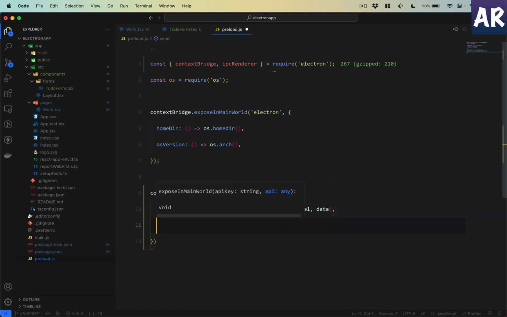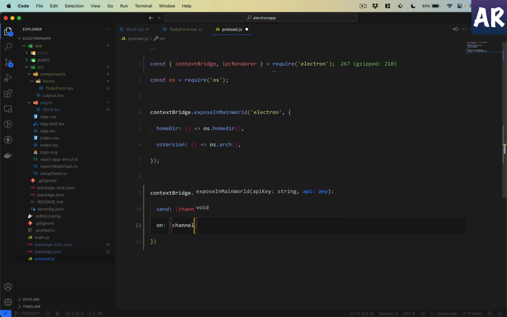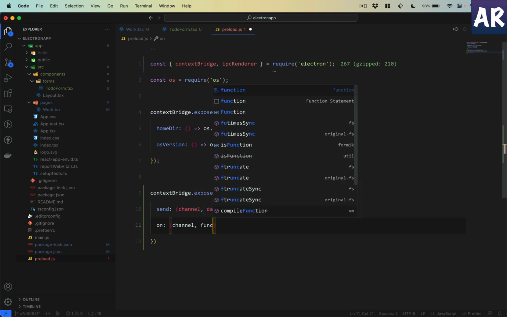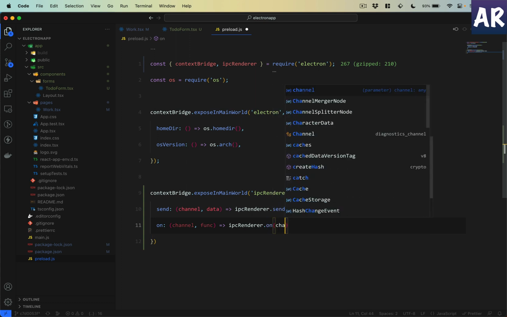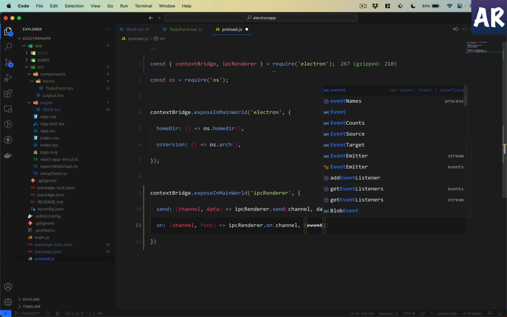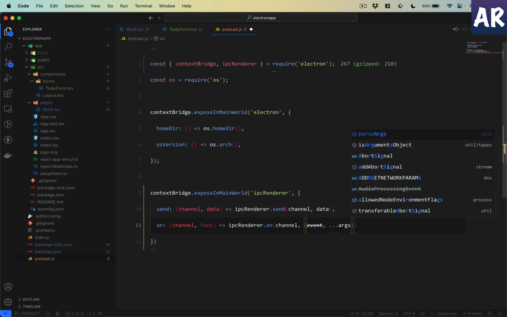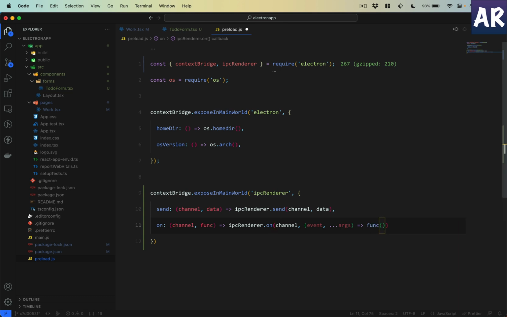That makes sense. Now the on method will again take the channel, and let's just say a function, the callback function. And in here again I'll have ipcRenderer.on with the channel. What we will do is take the event and any args, and then we will call our closure with the args that we got, like so.